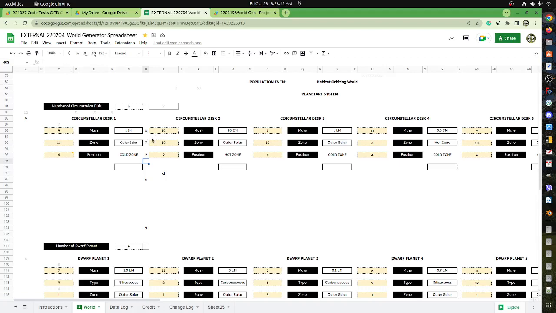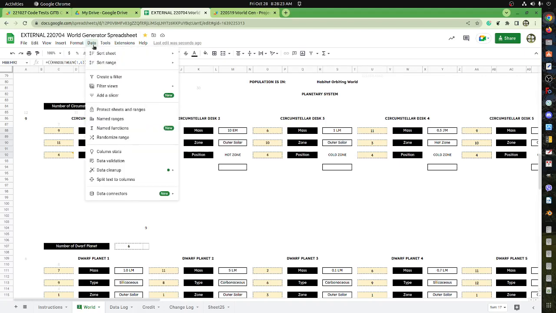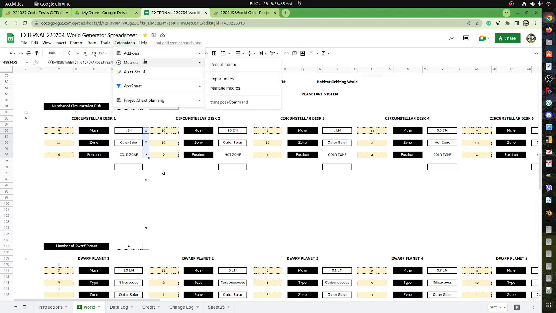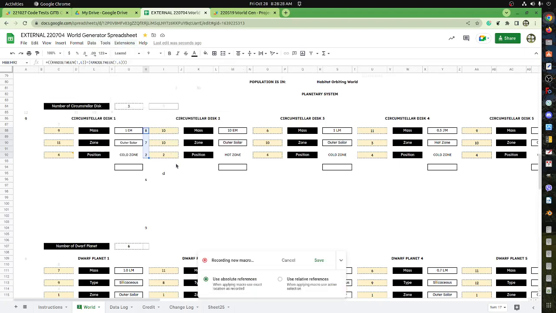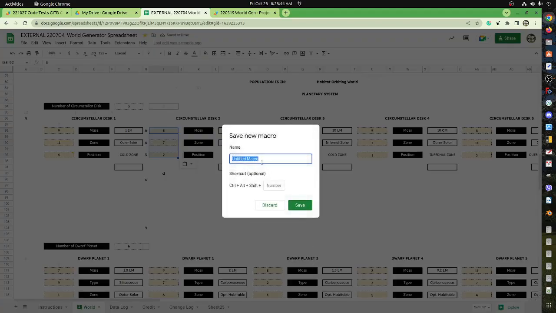So let's just record a macro for the purposes of this. Extensions, Macros, Record macro. So we're recording a macro. It's not like a real recording, it'll only record the command. So we'll get this and copy here and then save. Let's call this copy paste 01.